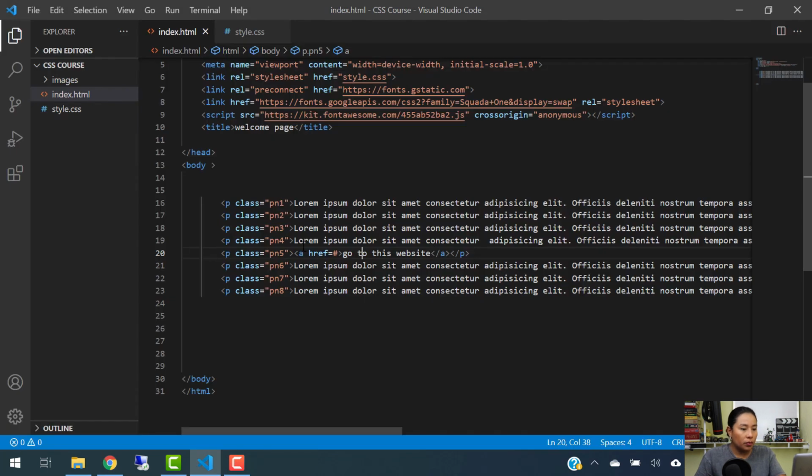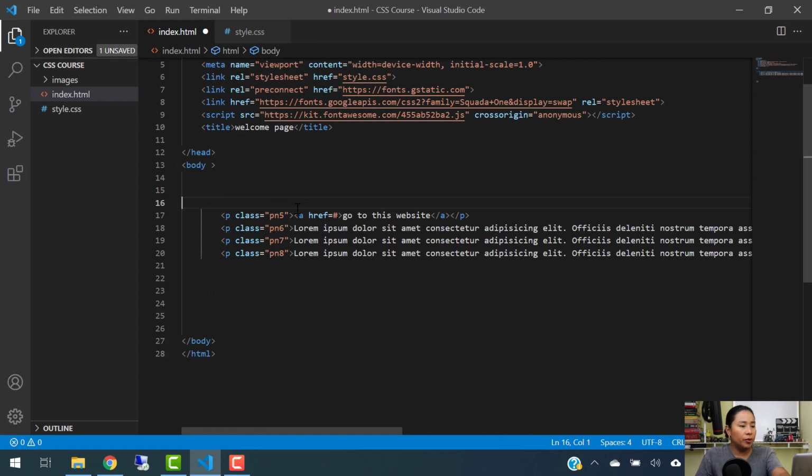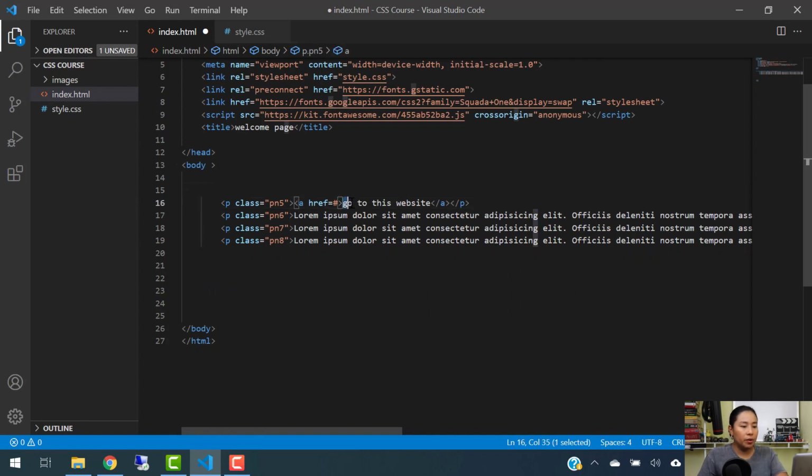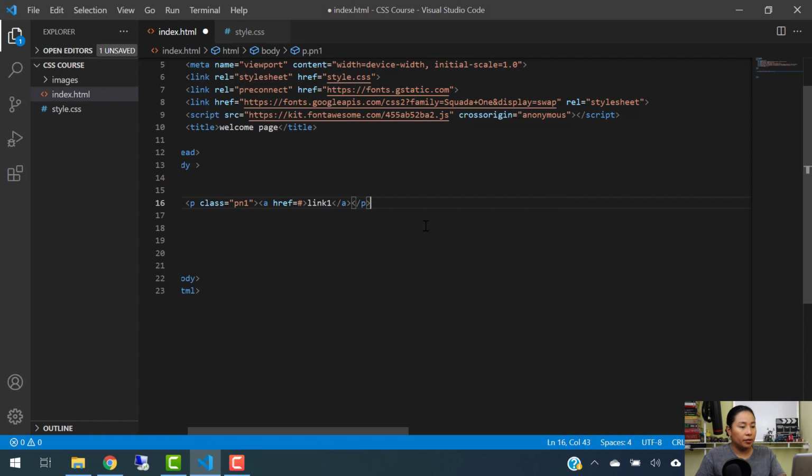Okay, so I am going to do the same for all the rest of the paragraphs here. In fact, let's go ahead and do the following. I am going to delete everything all at once, and then I'm just going to type again everything here. And by the way, I am going to change this. Instead of "go to this website," I will name this link 1. We're going to do the same for the rest of the links here. So let's call this PN1, which is going to be paragraph number 1, and then let's just go ahead and add a couple of them here. One second.